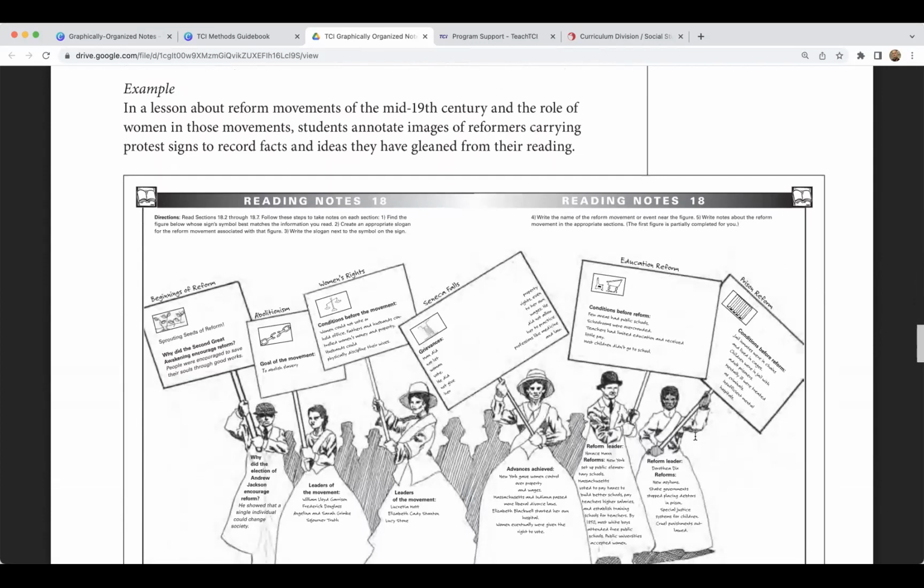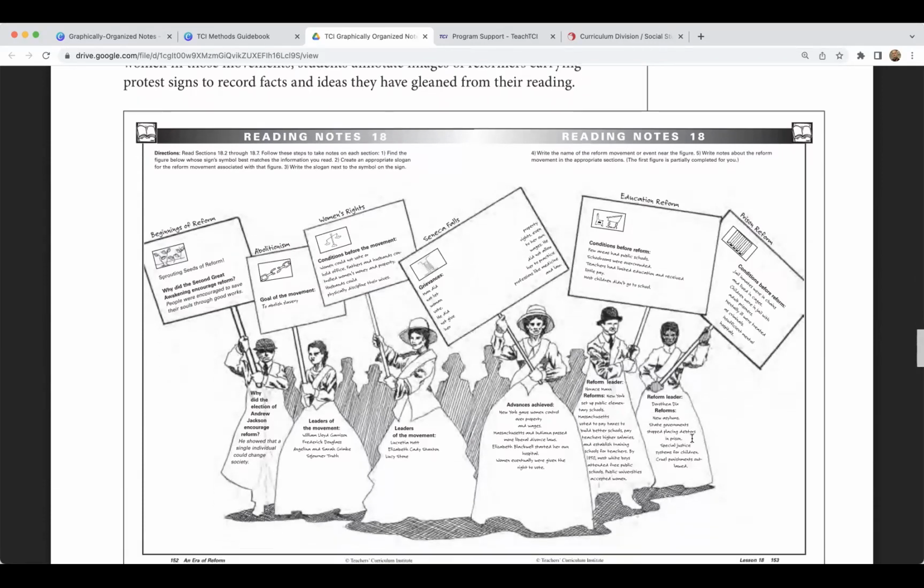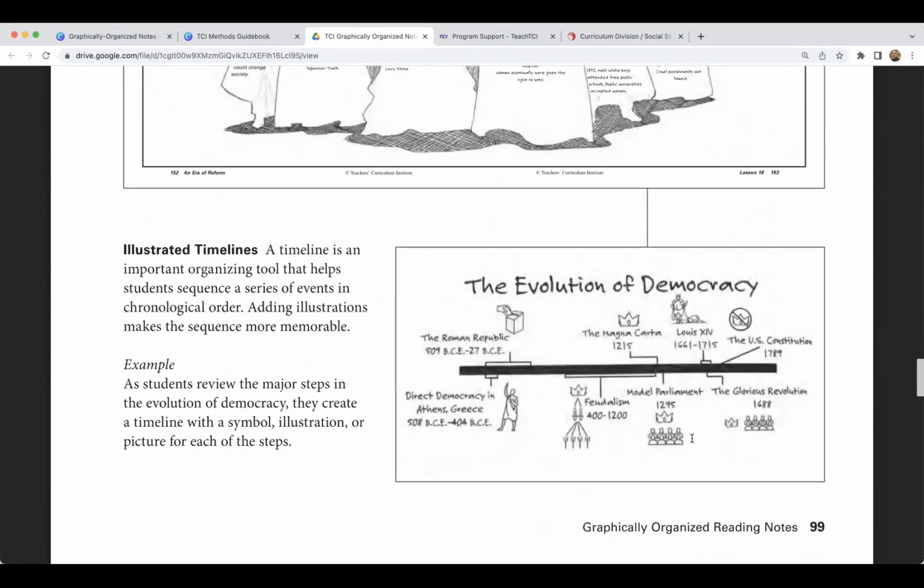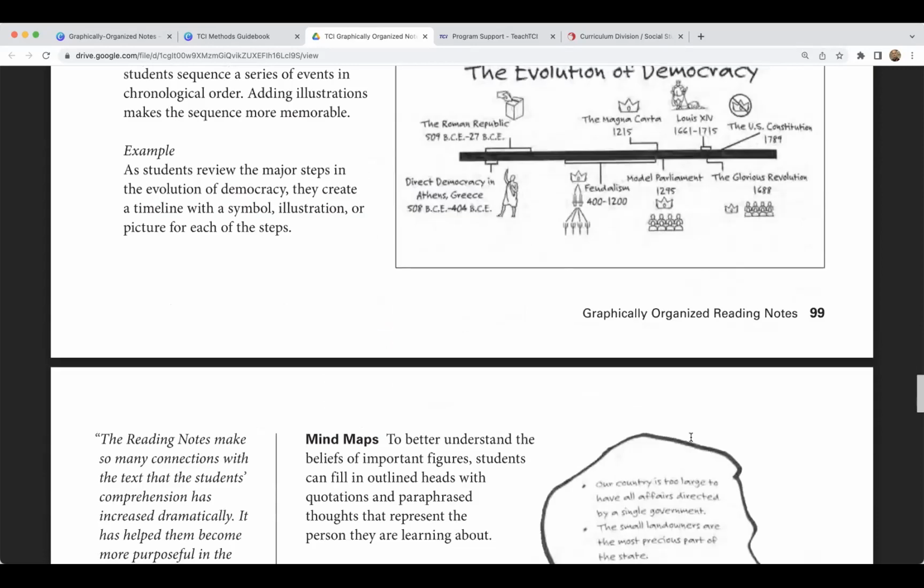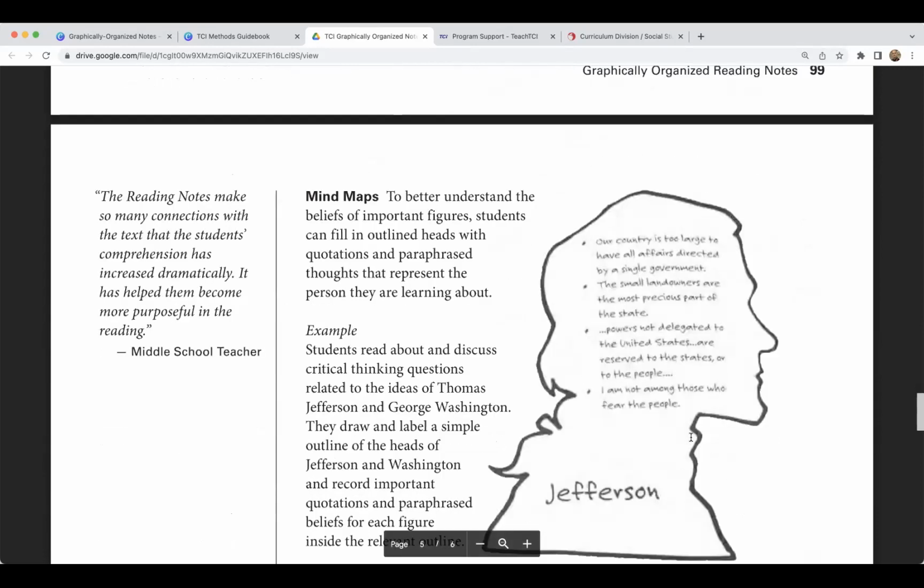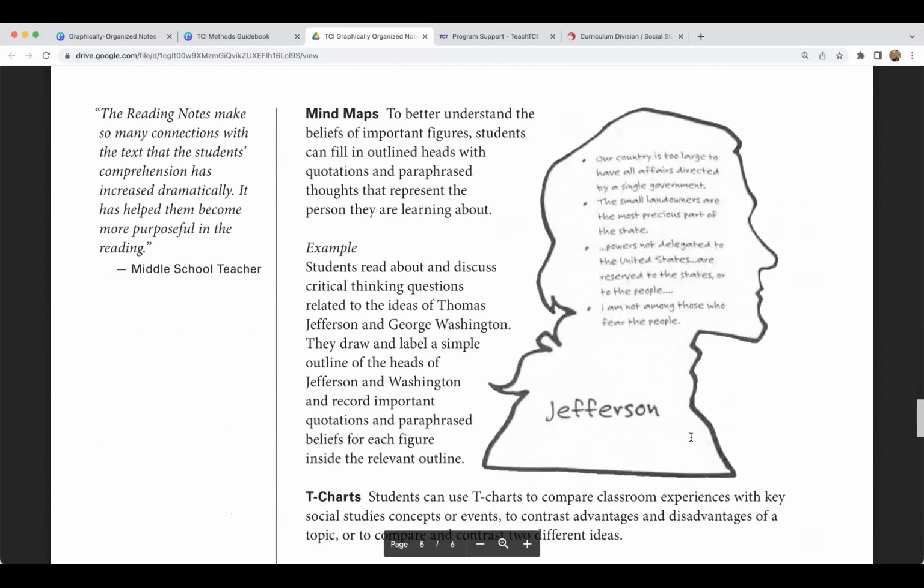And again, you see the example here where the reformers are holding signs, and students will complete that as a graphic organizer. Illustrated timelines. A timeline is an important organizing tool that helps students to sequence a series of events in chronological order. And again, adding illustrations makes the sequence more memorable. Mind maps. To better understand the beliefs of important figures, students can fill in outline heads with quotations and paraphrased thoughts that represent the person they're learning about.